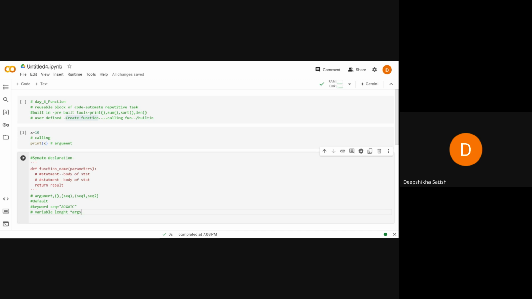Okay, so let's take examples one by one. You can open your Colab environment. Let's see the default one first.